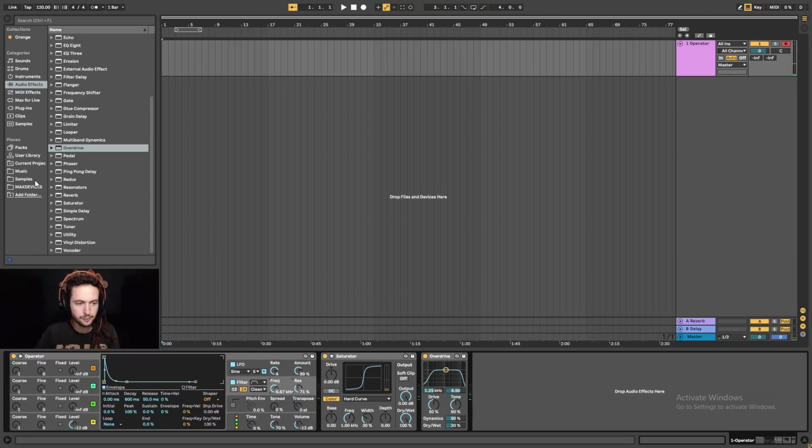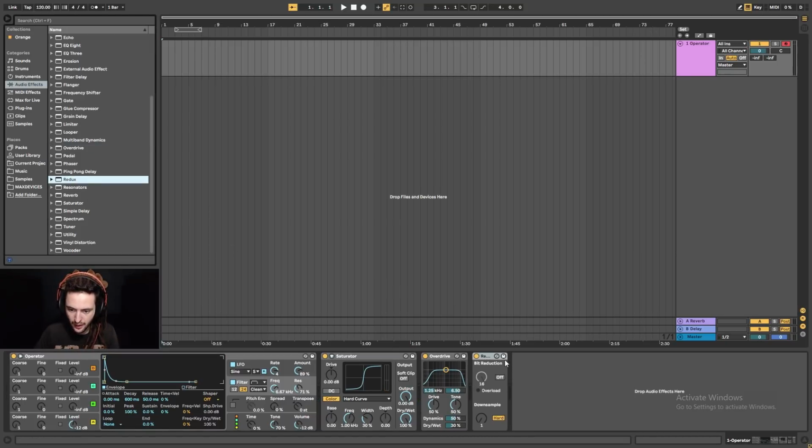Sweet, sounds good. Next, we could try a Redux. So Redux is bit crushing, and we could apply a very gentle amount. So let's say 3. So we're getting that sort of digitalized texture. Just going to put it on 2.